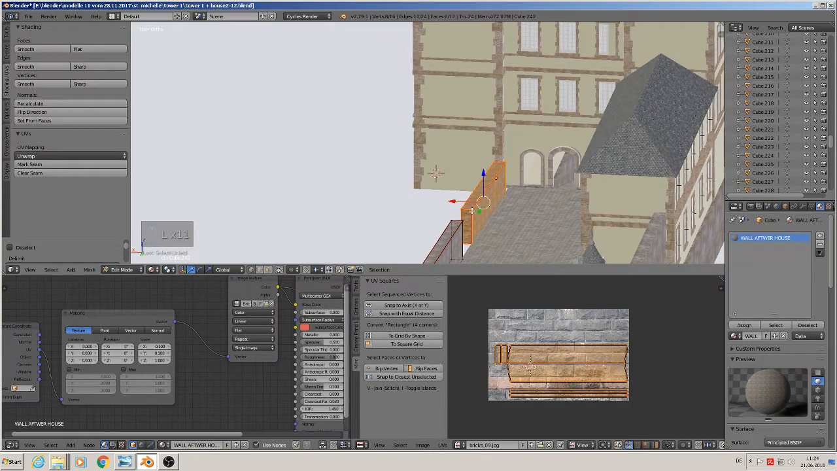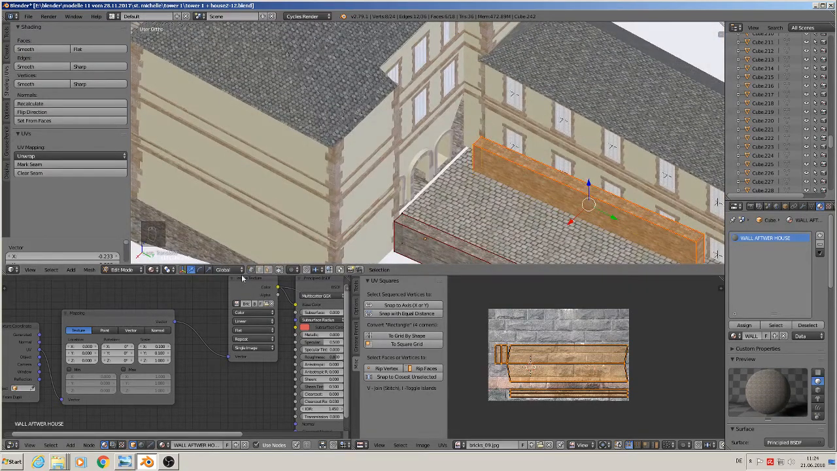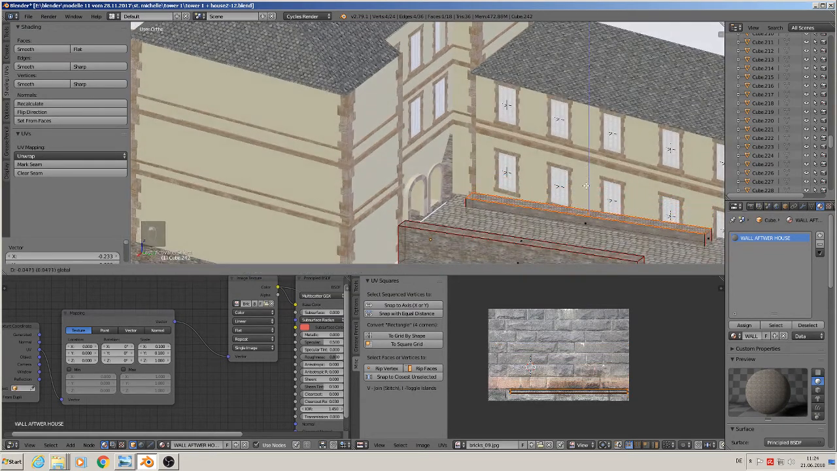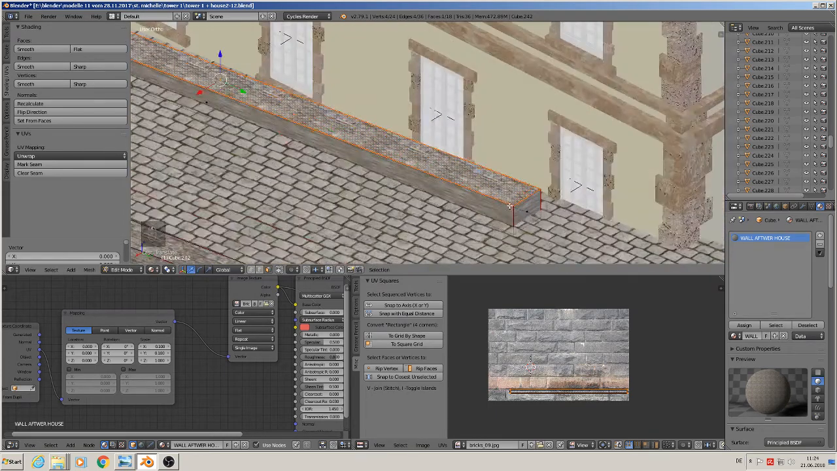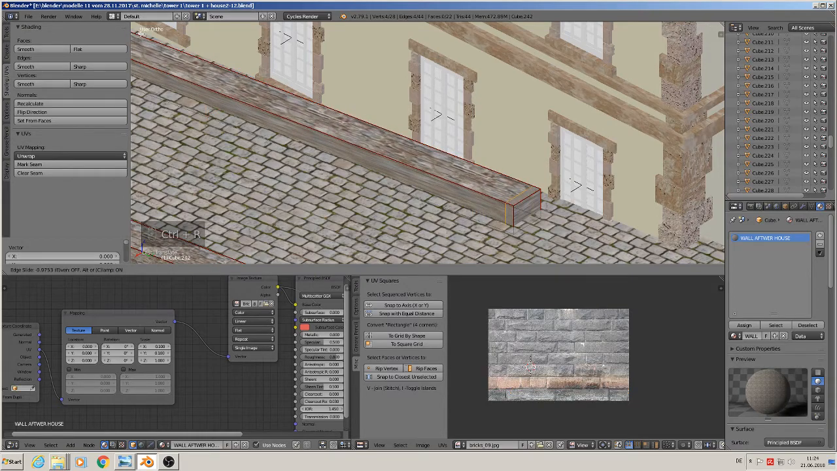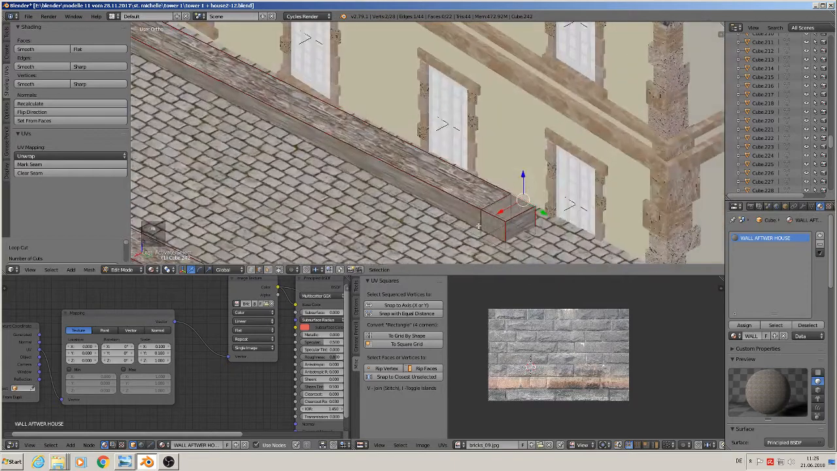Then Shift D, place it on the other side, but then we make it small and high. So we go down there, and there goes a little bit down there. So Control R to make a loop in, place it on the top there, and get this face there, and bring that out, extrude to the X.